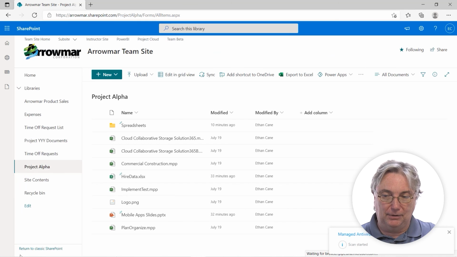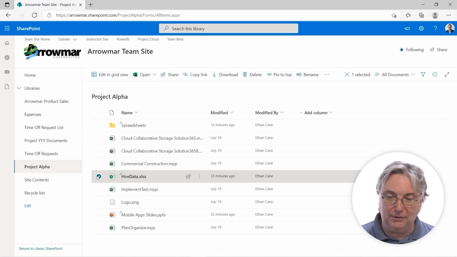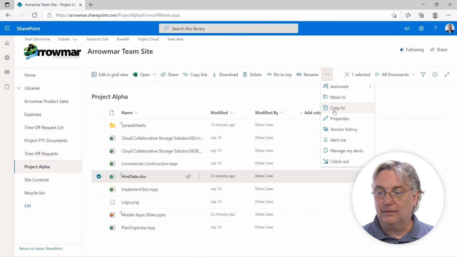I'm going to exit the Classic experience. Here we are. I want to come back into the modern view. As much as possible, copying and moving files, this is the way to do it from right here. A little bit more formal up here, but you can see how it's going to get done. And once you get your documents organized, this will become second nature to you.